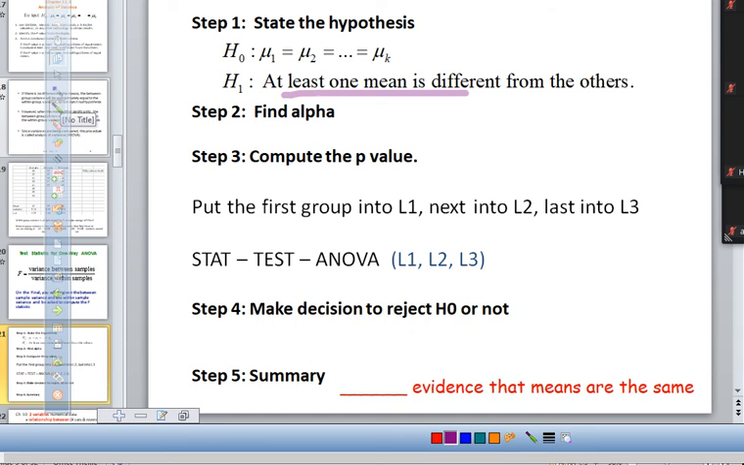Step 1, state the hypotheses. H naught: mu 1 equals mu 2, and so forth, so all the mu's are equal. H1: one of them is different from the other. Sorry, I'm going to jump in for a second. You can't say mu1 is not equal to mu2, because you don't know which one is different. Mu1 might be the same as mu2, but mu3 is different. You don't know which one differs, so all you can say is at least one differs. Keep going.